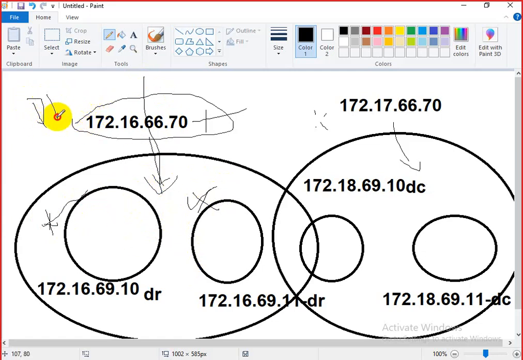And the same thing in the DC: this is the virtual IP, and under it there are two subscribers, DC1 and DC2. If the primary subscriber fails, the secondary subscriber takes care. The virtual IP setting is only for RADIUS and TACACS. They authenticate with the help of the virtual IP setting, and under this virtual IP we configure multiple subscribers, two or three. I'm just giving an example of two subscribers. Got it?